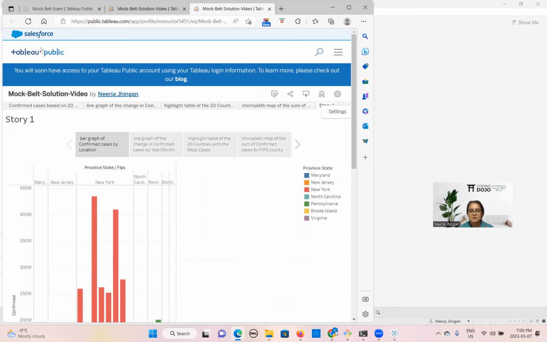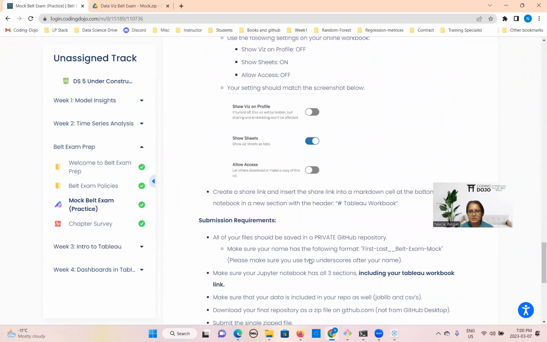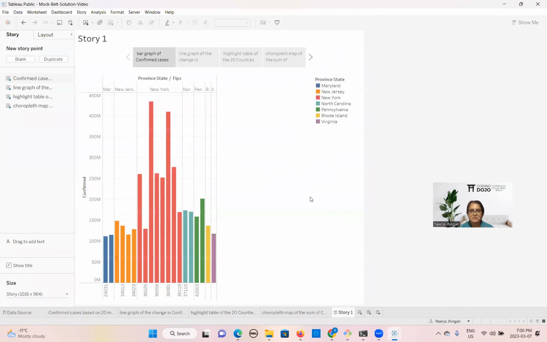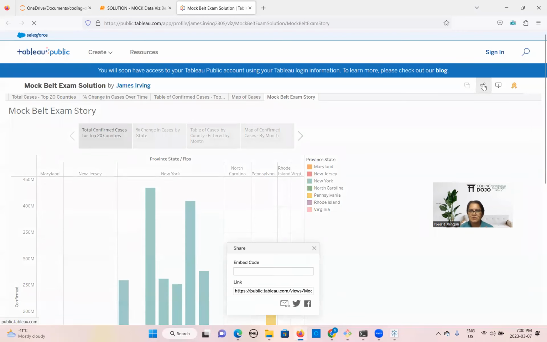This was all about the solution notebooks. And in your submission requirement, all of your files should be saved in a private GitHub repository with your first name and belt exam mock. And make sure your Jupyter notebook has all three sections, including your workbook link. If you remember, we discussed it yesterday as well, how you can share the link. Here is a share button.